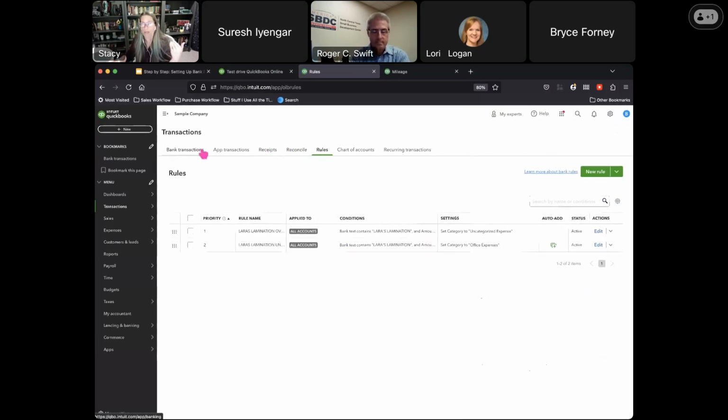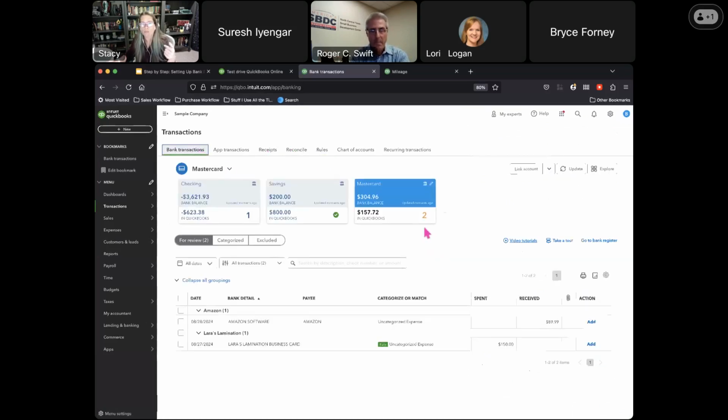So now if I go over to my bank transactions, you can see here the rules being applied where it's posting it, it's leaving it uncategorized so I know I have to do something with it. But if it was anything under $50, $49.99 or less than that, it would automatically assign it to office expense.